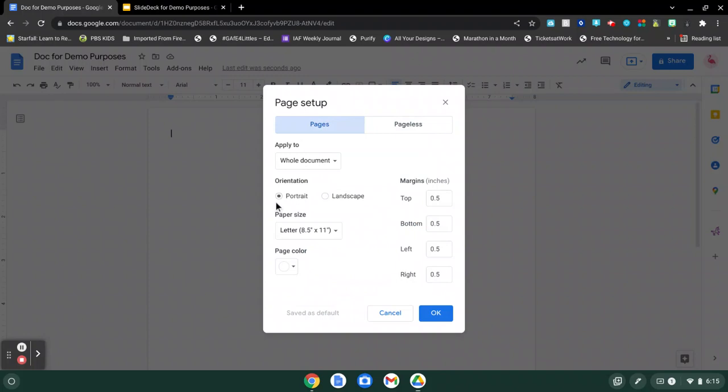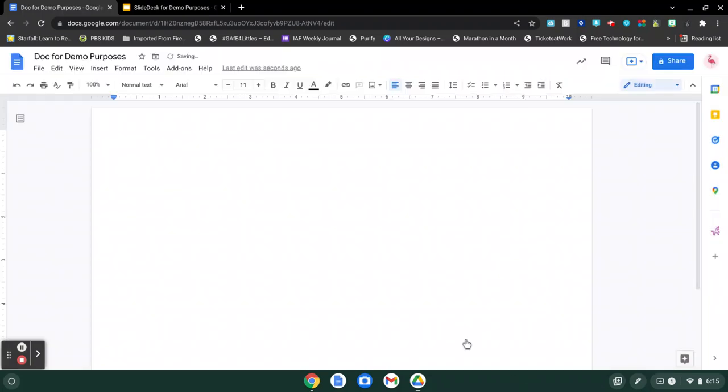All right, so you can see here, my default orientation is portrait mode, just like for you. If you need to change it to landscape mode, you're going to choose landscape, click OK. That switches it to like if you had a sheet of notebook paper and you turned it sideways, okay?